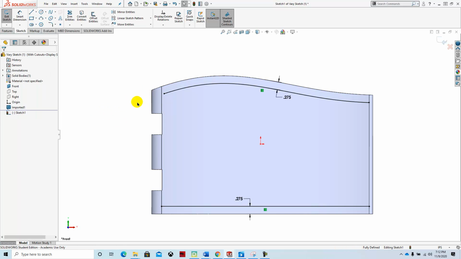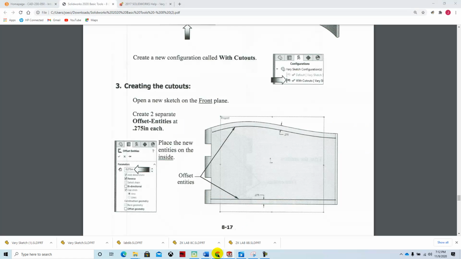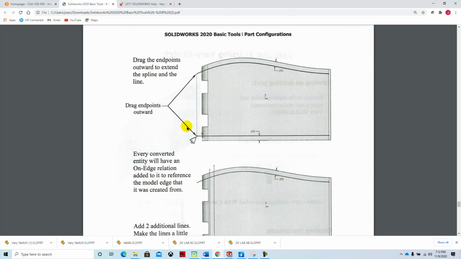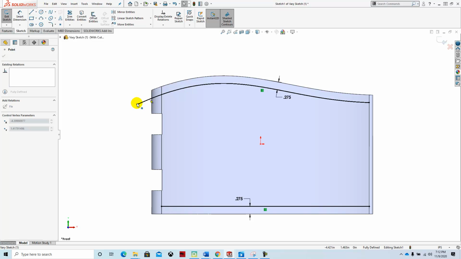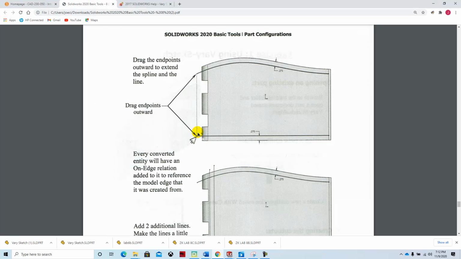Now it wants us to extend these out, and if we take a look at how this is written, we're going to extend these out and drag them so that they extend out the same amount. Like that. This is really the whole key to getting this working. So you need to make sure that you're sketching on the front plane and that you're offsetting the entities like I offset them in this video. Okay, once we've done that, the rest of it is pretty straightforward.